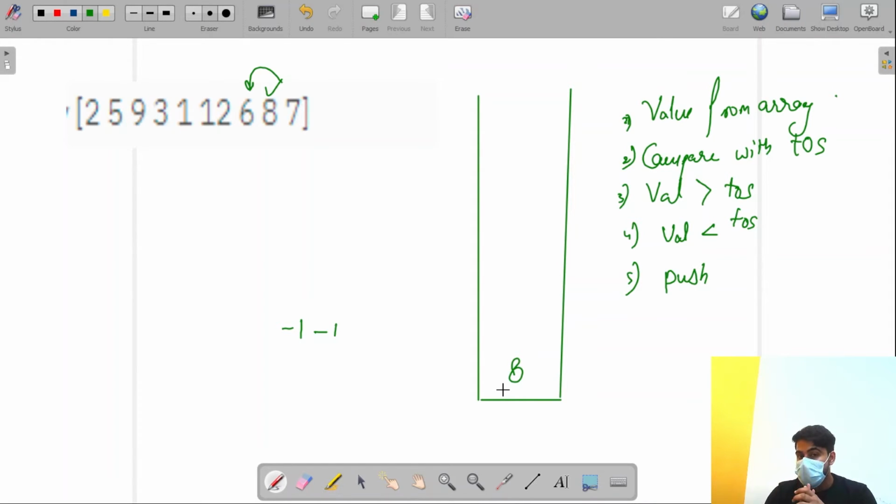As the value is smaller than the top of stack, we don't pop any element from the stack. We just take the value from the top of stack and add it into my answer array, because it says that for this 6, the greater value on the right hand side is the top of stack. So I will add this 8 into my answer array, so my answer array gets updated. And the last step is pushing the current executing element, which is 6. So I will add the 6 into my stack again.